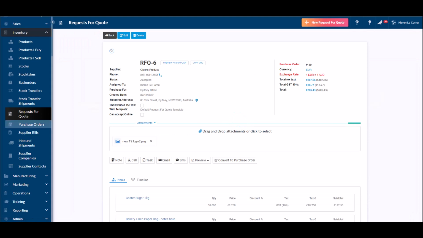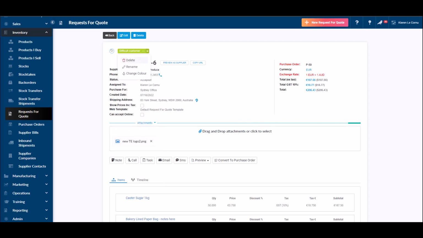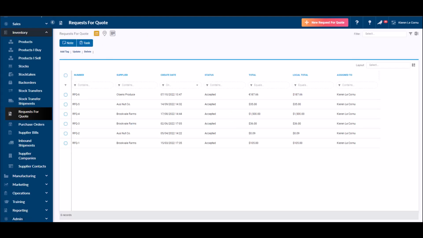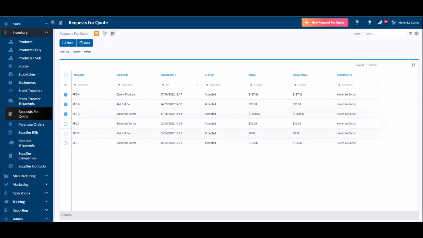Coming back to list view, we can also add tags to our orders. So requotes, purchase orders, supplier bills, etc. We can add the little tag button up here, go and pick an existing tag, create new tags, go and play with the colors, rename our tags, etc. We can also apply tags in bulk to records. So I can go and pick 3 of those and add a tag to it in bulk and say that those people like dogs.